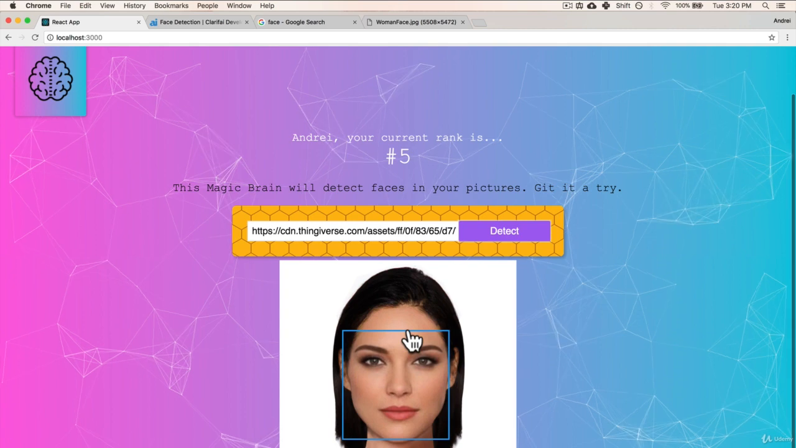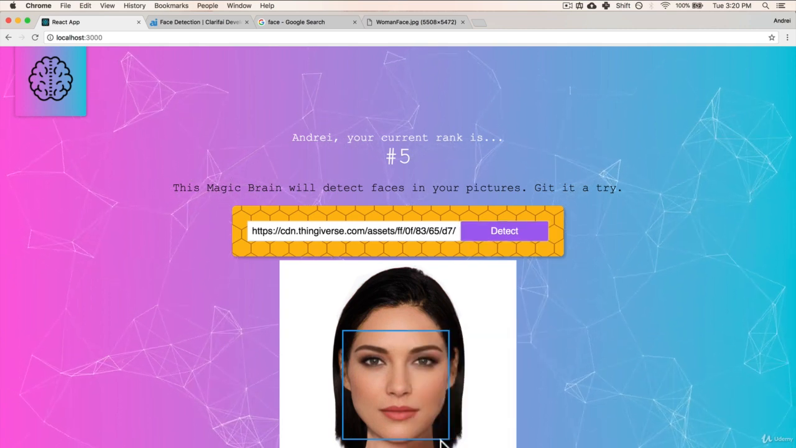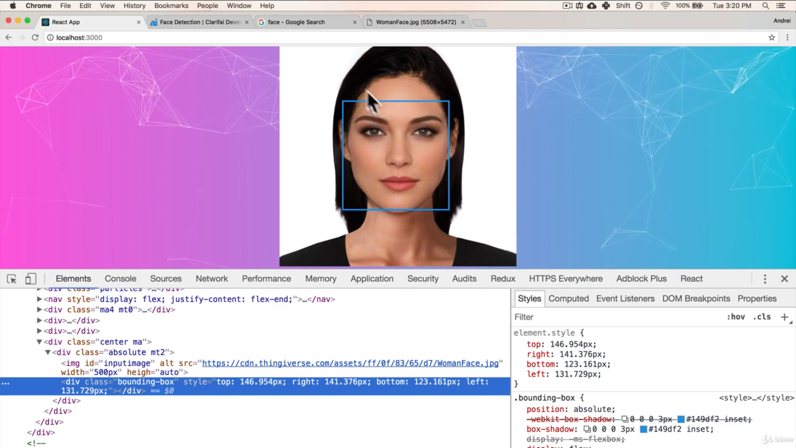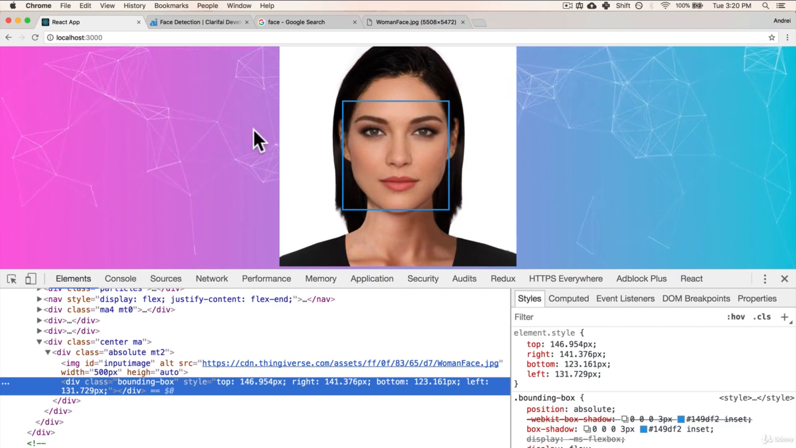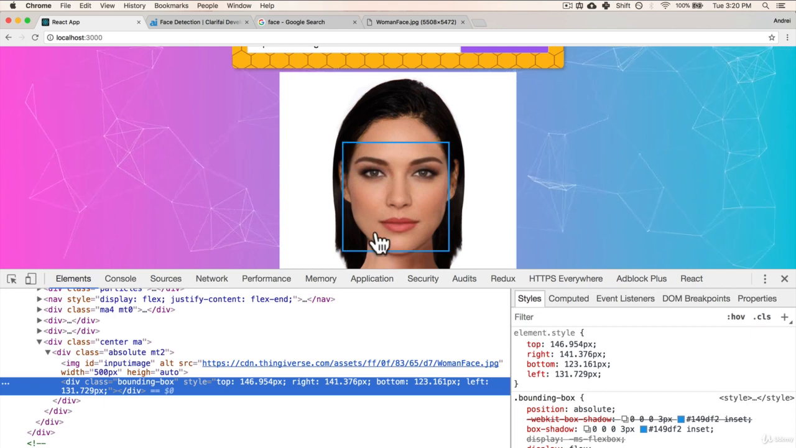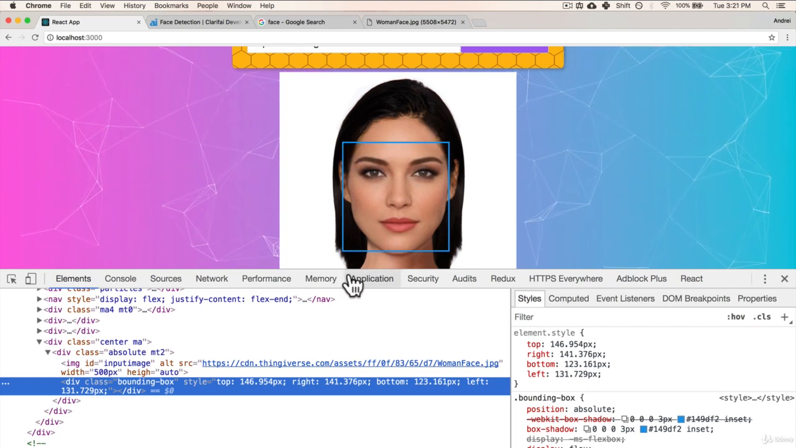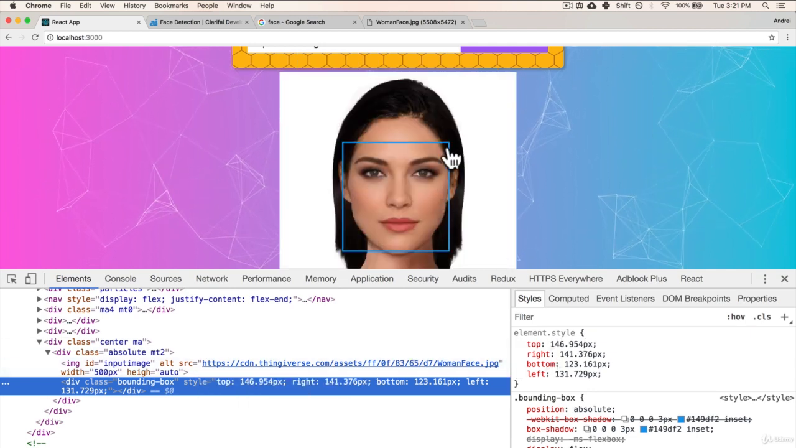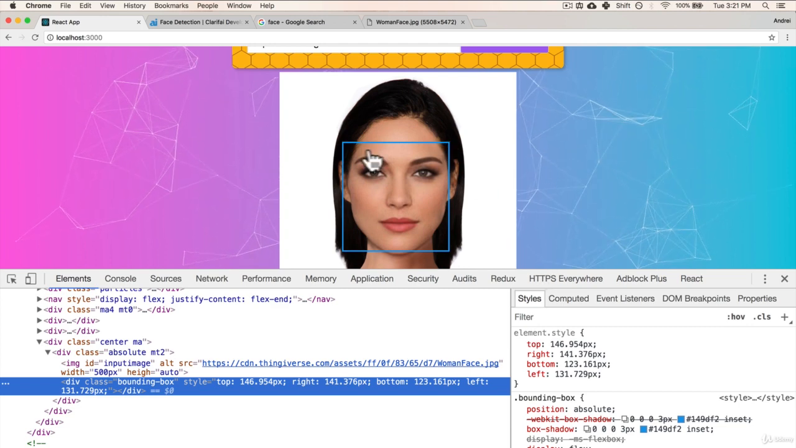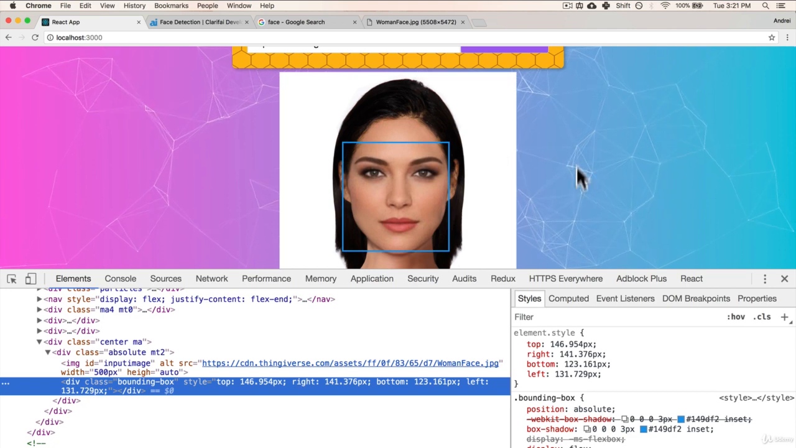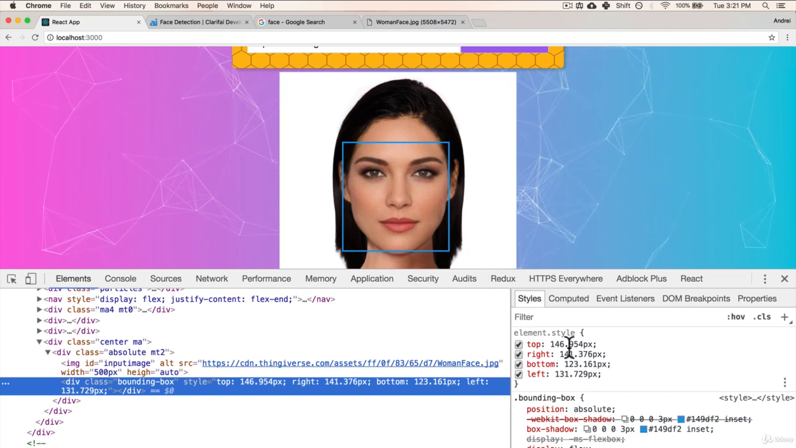Let's just inspect this. And first of all, how cool is that we got this to work? And it's wrapped around the face perfectly. But I want to show you how I figured this out. Now, when I first did this, and again, I'm sparing you an hour of me trying to figure out the math behind this, I initially had something where the box was a little bit off.